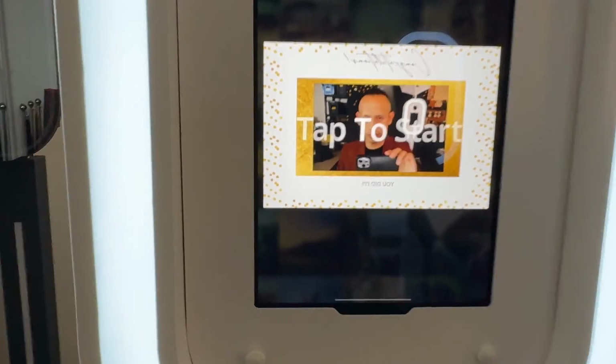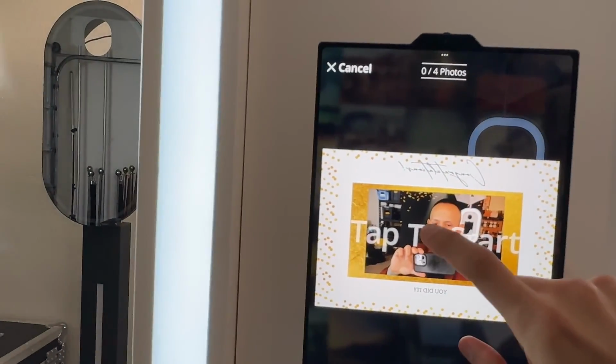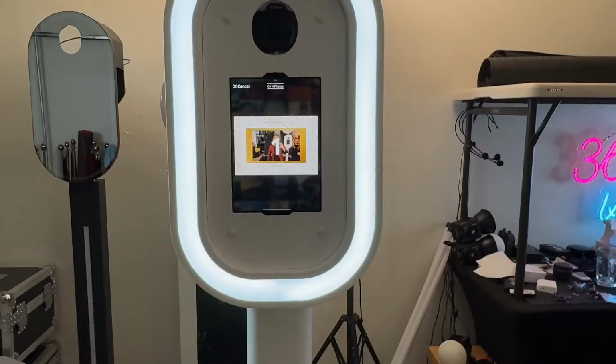So now we're going to do the GIF. I like the GIFs a lot, especially since we're using a DSLR camera, so it comes out really good. So I'm going to go to tap to start. And remember guys, it's going to be 4 poses, right?